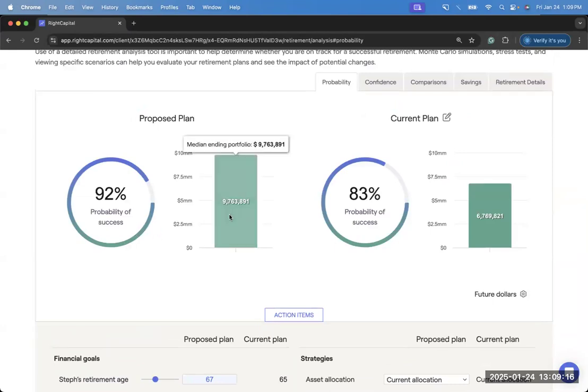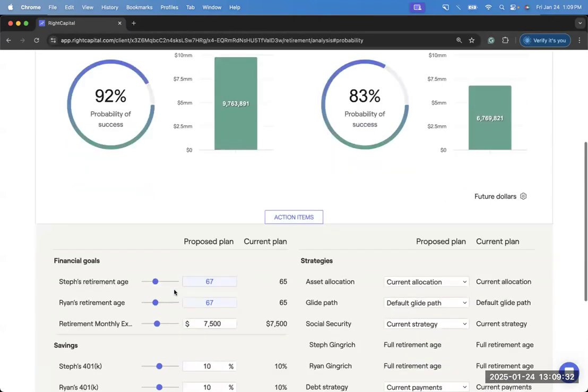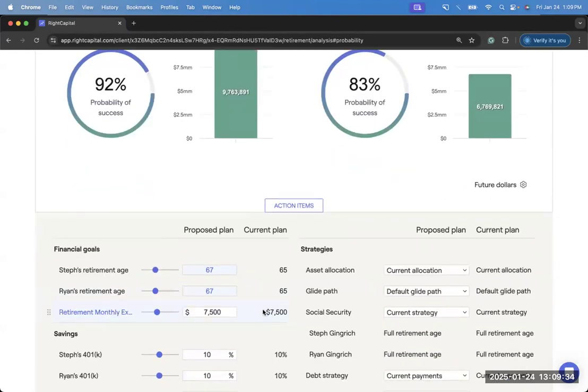So just wanted to start things off here today by addressing that first and foremost. For those of you that might be new to Right Capital, that is sort of the foundation of the retirement analysis. Current plan is based on the profile. Proposed plan is based on your changes, what if scenarios, and proposed items.